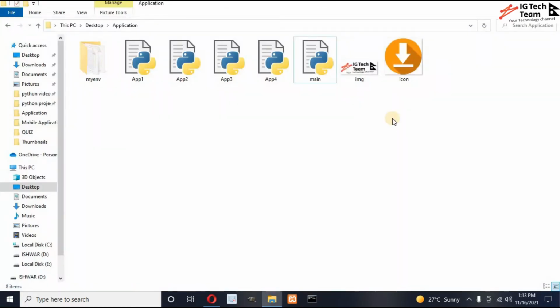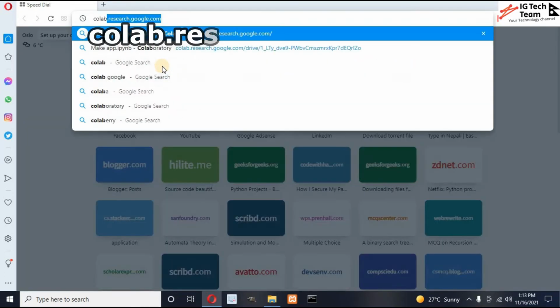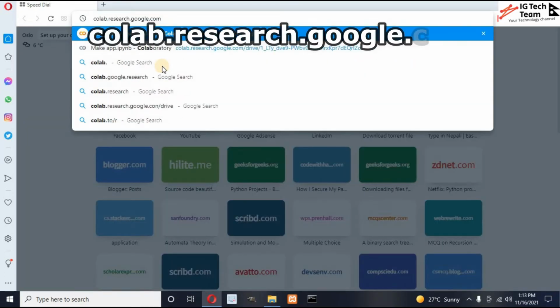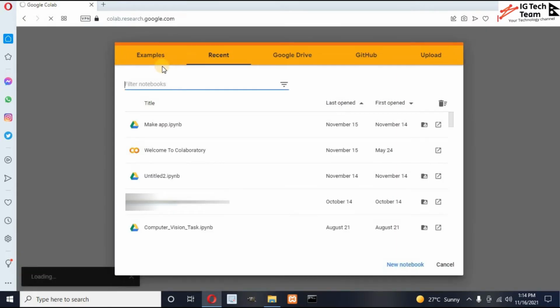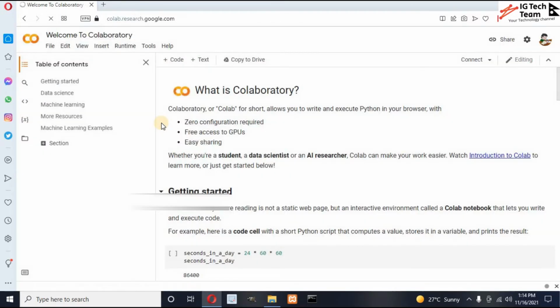I will use Collaboratory to write my code, and I also suggest you use Collaboratory because you will not get errors if you use Collaboratory. And to open Collaboratory, you can search for colab.research.google.com. This will provide a platform to write code. You can create a new notebook and you can write code there. But I will open my previous file. You can create a new file and you can copy the code that I have provided in my video description.